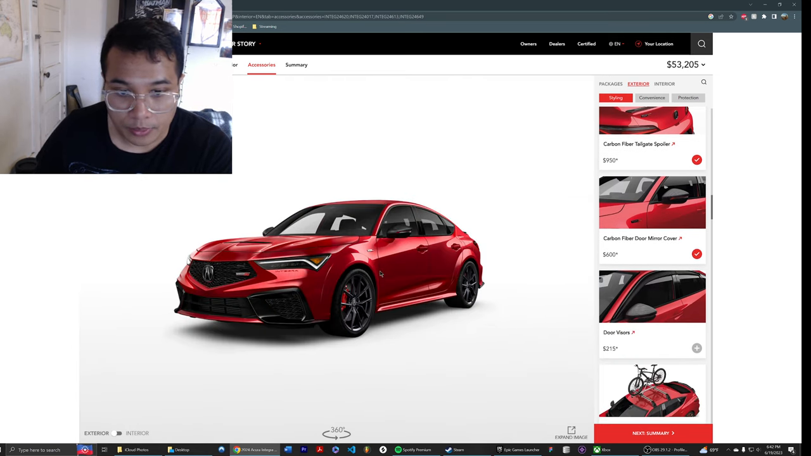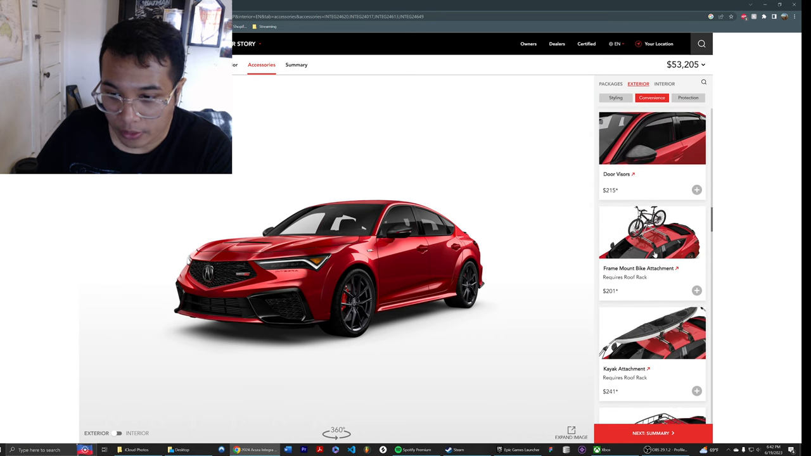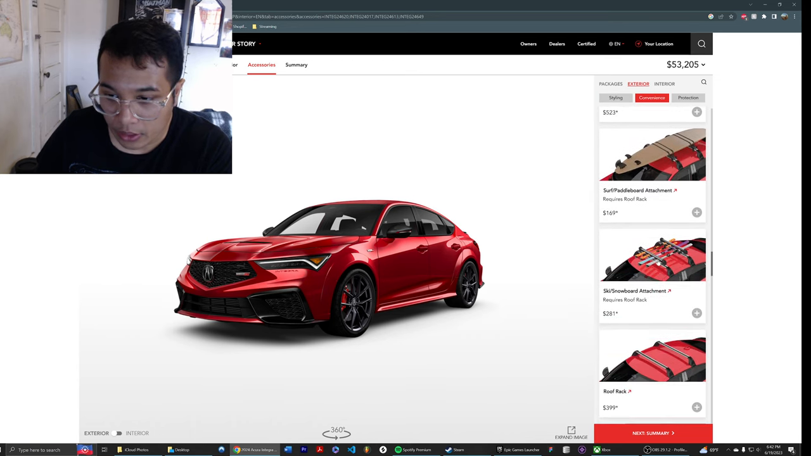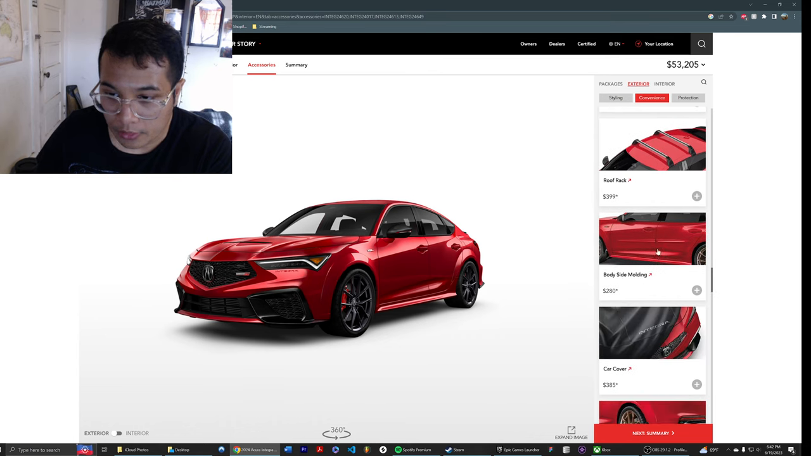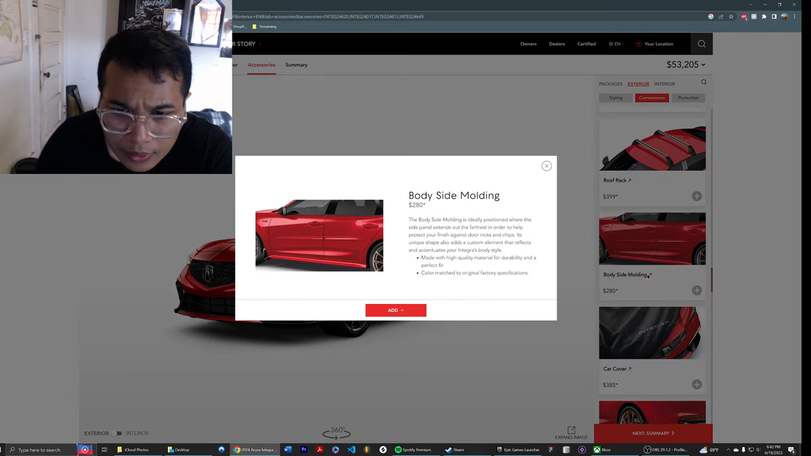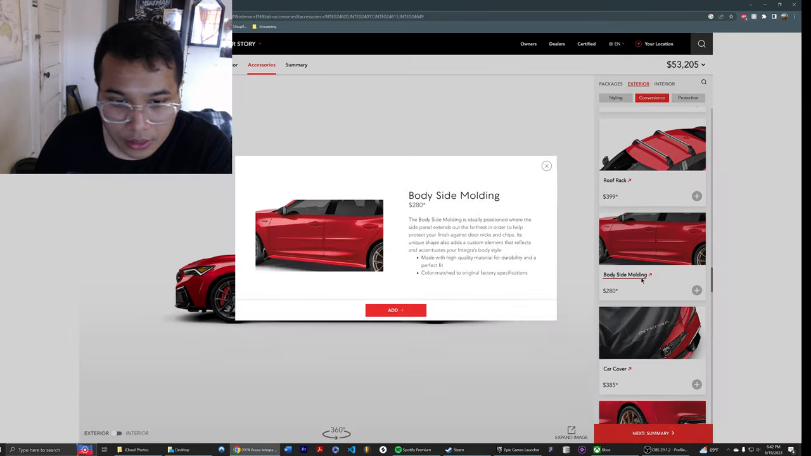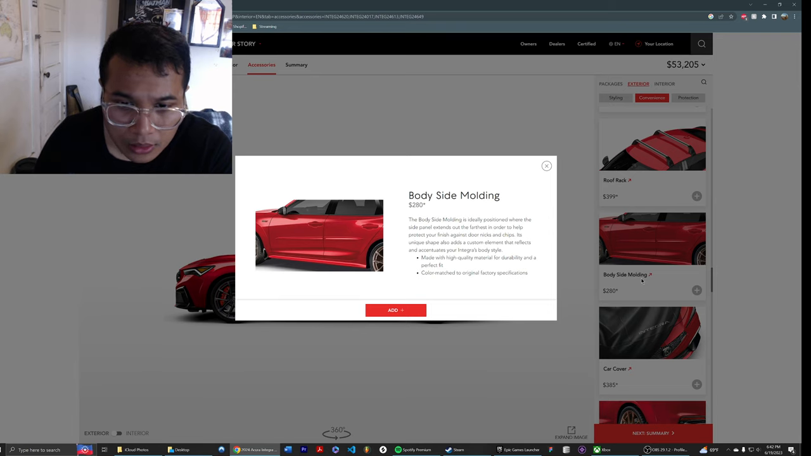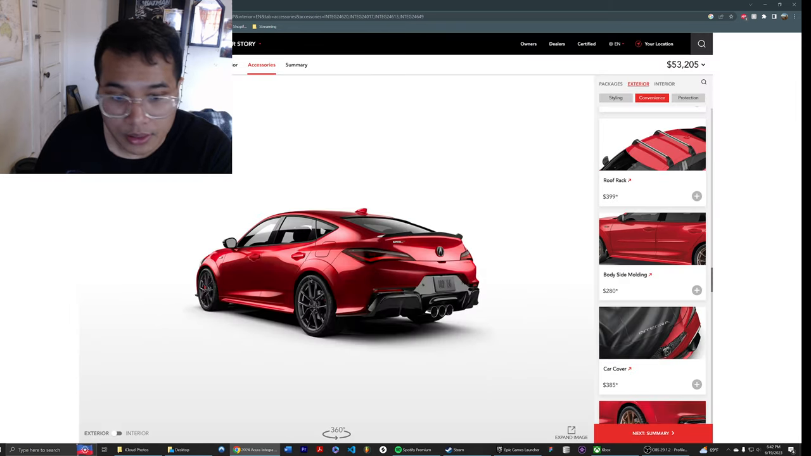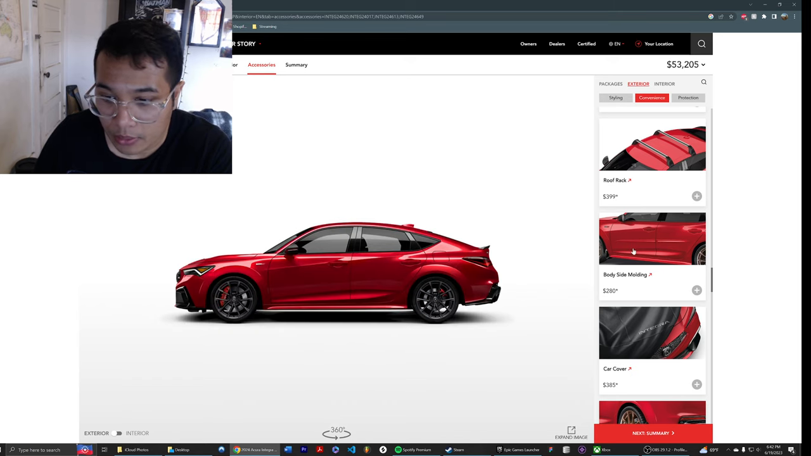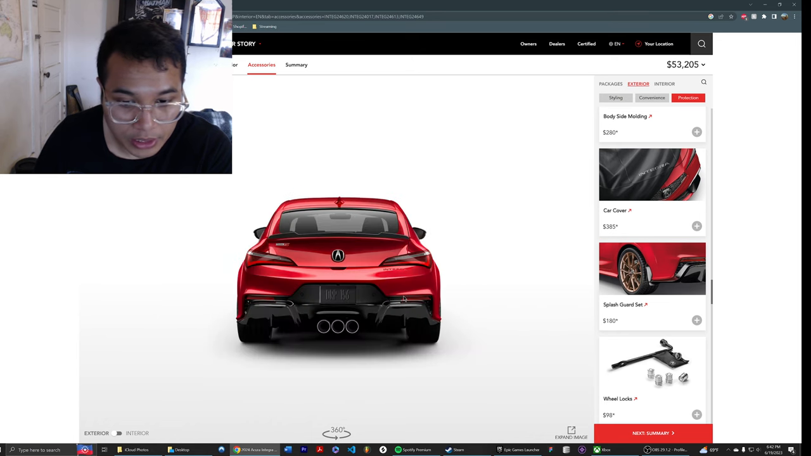All right. I'm not a huge fan of the door visors. I don't ride a bike or kayak, so I don't need the roof rack. Body side molding. What is this? "Body side molding is ideally positioned where the side panel extends out the farthest in order to help protect your finish against door nicks and chips." What? What does it do? Oh, it's the stupid thing. Nah, I don't like that. Let's keep that out. Car cover, we don't need that. Splash guard, I don't need that.